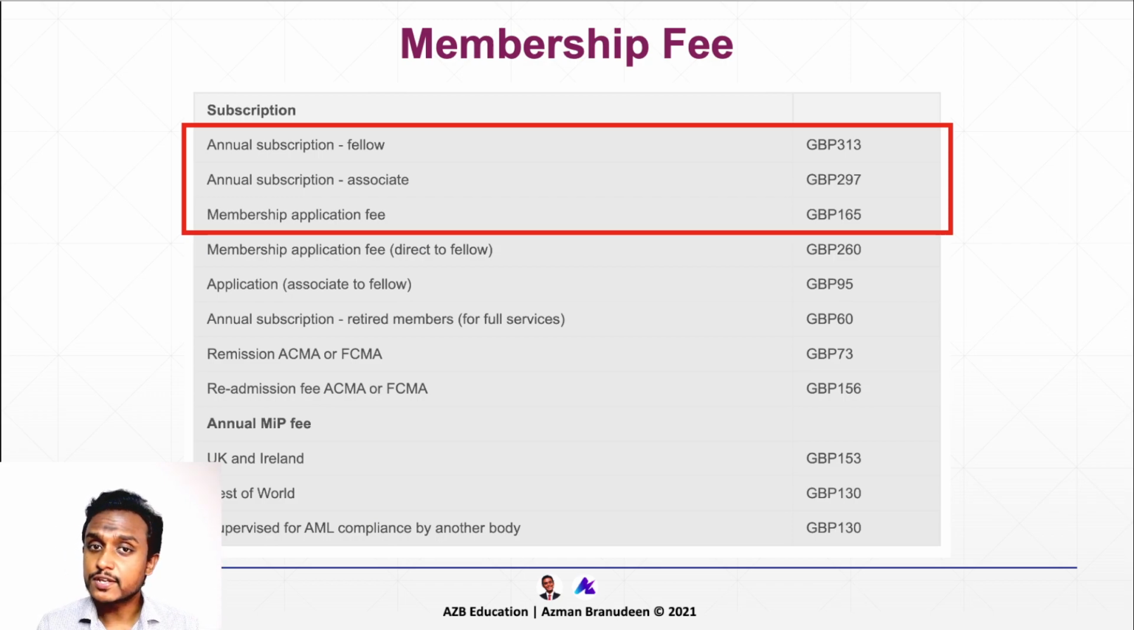Along with your application, if you have 7 years worth of experience, you can directly apply to be a fellow, or else you simply have to apply first to get the membership. The annual subscription for associate membership of CIMA, ACMA and CGMA is currently £297. The annual subscription for fellowship is currently £313.